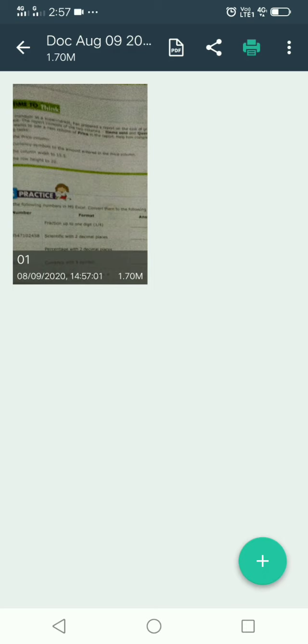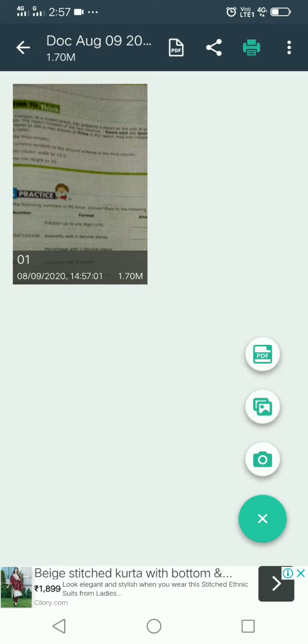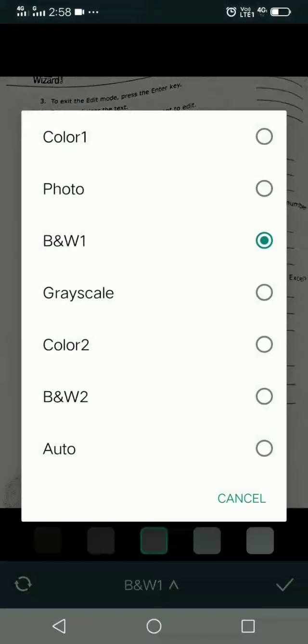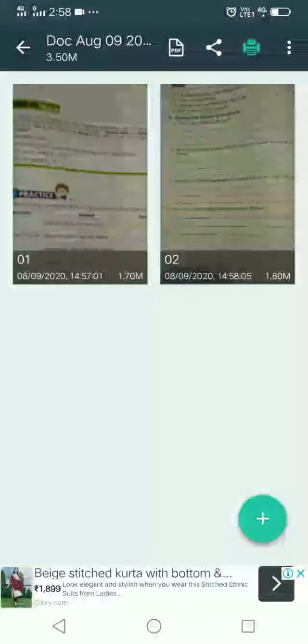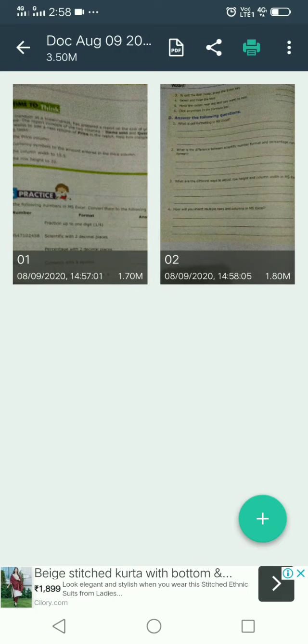In this way I have added one image to my PDF. If you want to add another image to the PDF, follow the same steps again. Go to the plus option, click on the tick sign. Again set the boundaries by clicking on the corners. Now again choose the photo option, and tick again. Now you can see that you have added two photos here. By following the same process you can add many images.